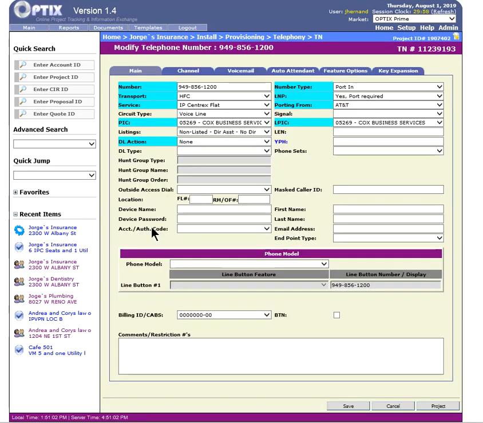And from here, I need to make some changes. First change I'm going to make is listing. I'm going to make sure that that is listed. DL action will be new. DL type will be simple listing. And also, I need to do my yellow pages here. So I'm going to click on it.